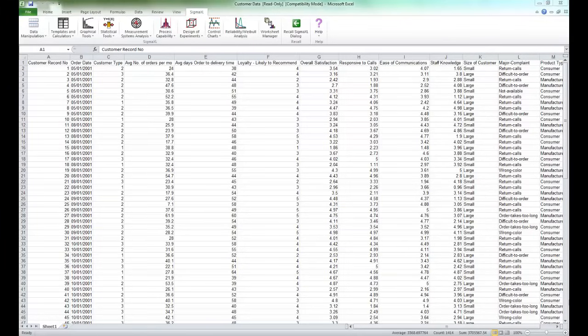In this video, I'm going to show you how to create a one-way ANOVA and mean matrix using SigmaXL. The example I'm going through is taken from the SigmaXL workbook. Now for this example, I'm using the customer data workbook, which is available for you to use in the sample data folder, which is located in SigmaXL's installation directory.